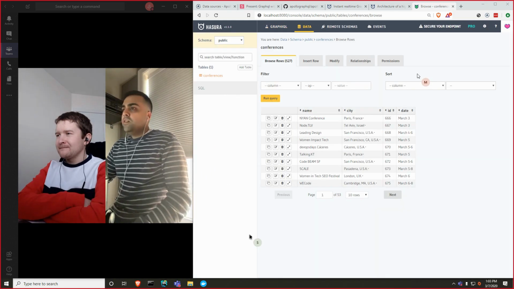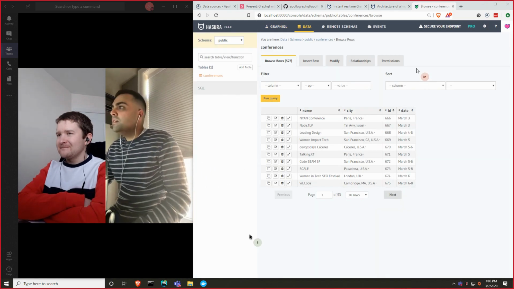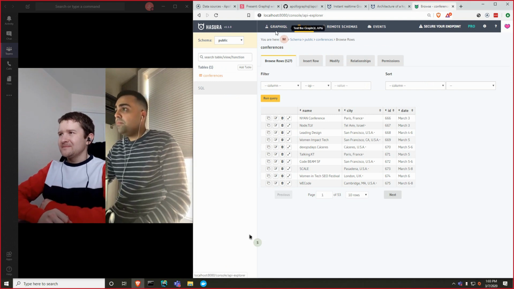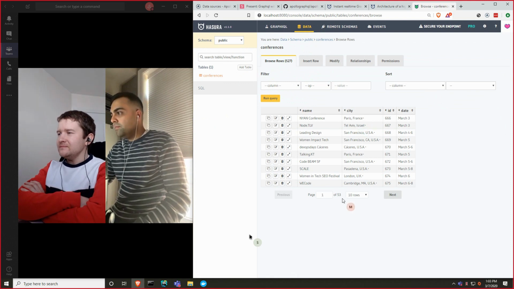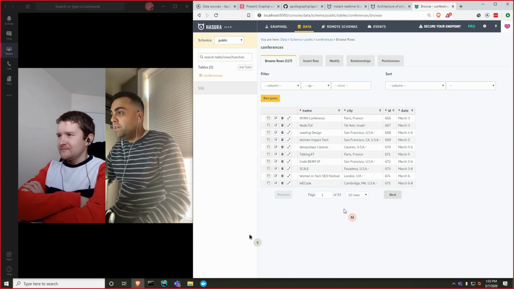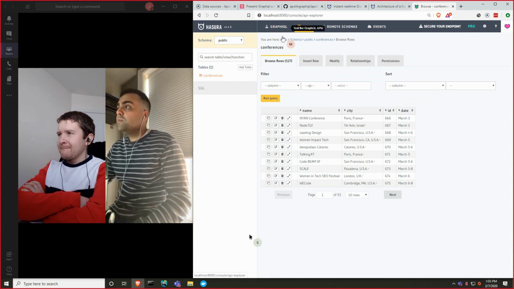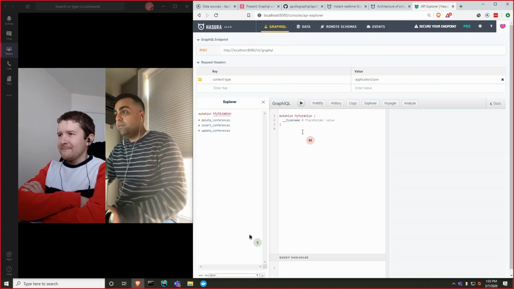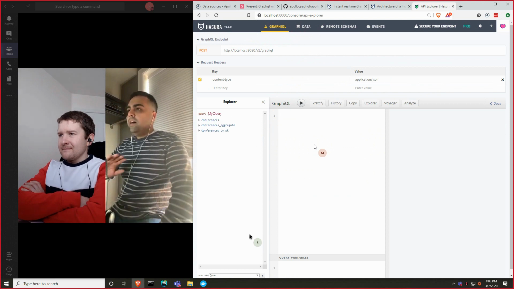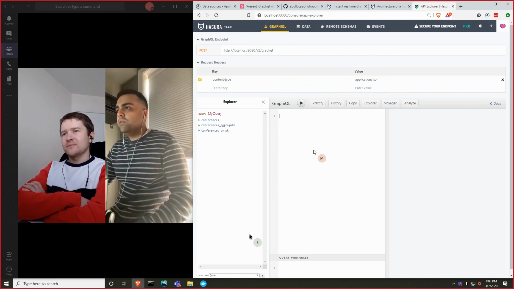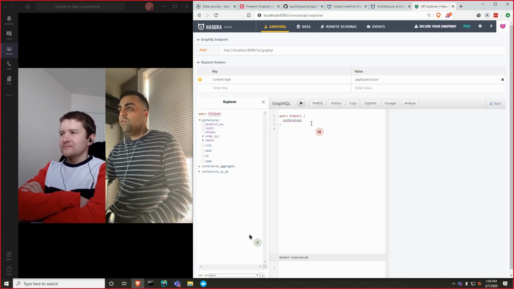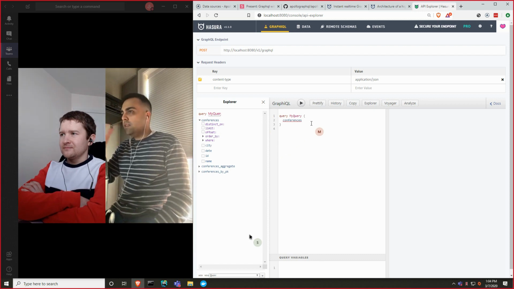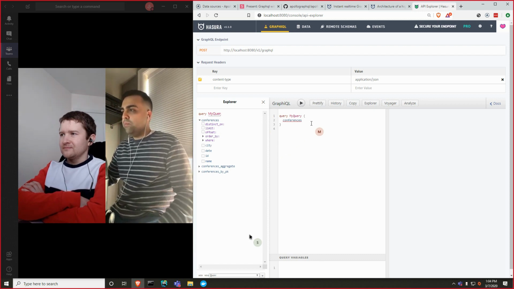So we figured out how to import the data. Now you can see here we have 53 pages. I don't know how many rows. Actually, we can tell through GraphQL how many rows we have. So now I have, I think, 500 or so records in that database of all the conferences that are coming up in 2020.